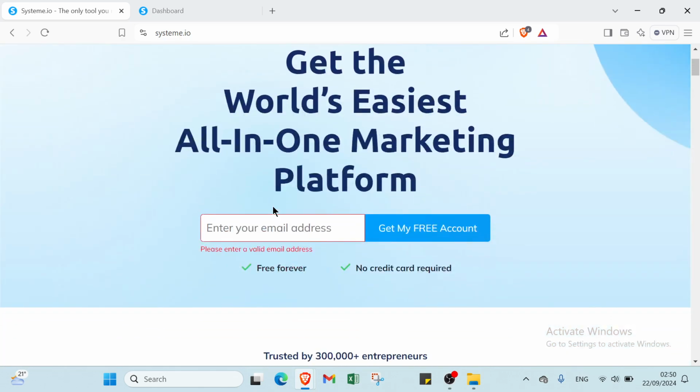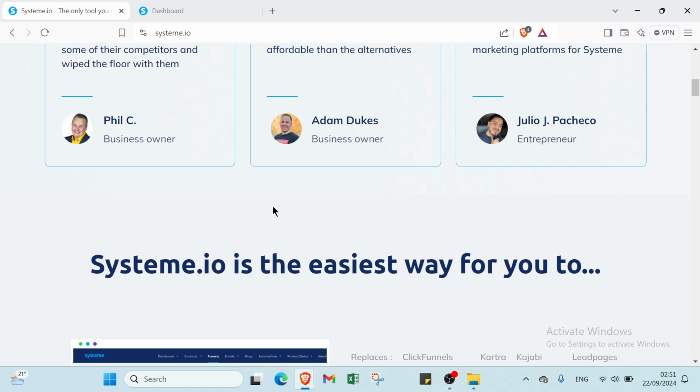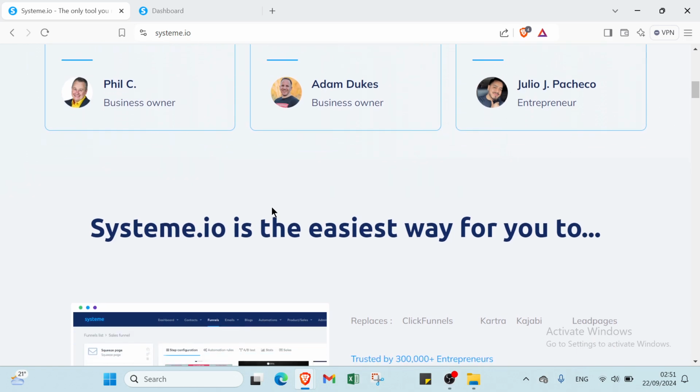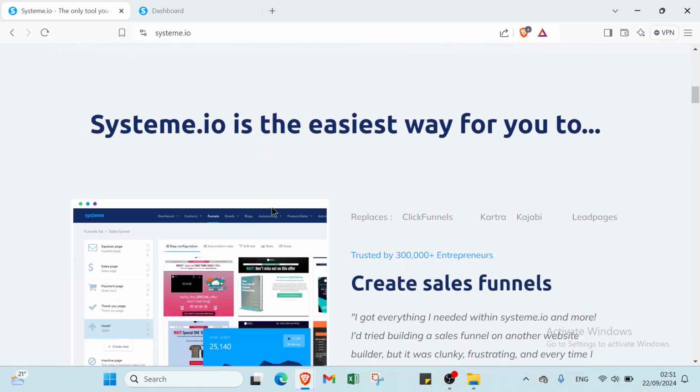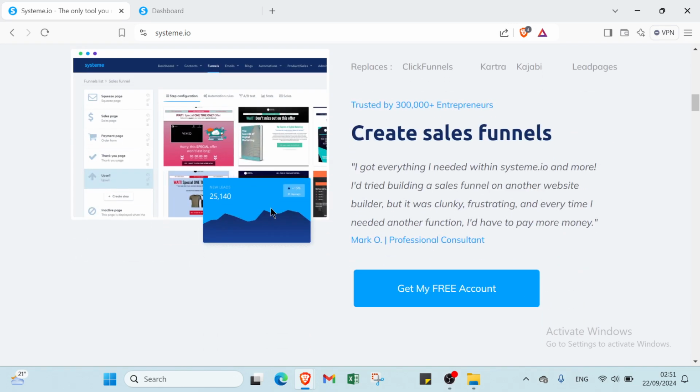So welcome to System.io, your all-in-one platform designed to empower entrepreneurs and online marketers, whether you are launching a new product, building an email list, or creating engaging sales funnels. System.io has everything you need to streamline your process and boost your success with user-friendly tools for automation, page creation, and affiliate management. You can focus on what truly matters: growing your business. Join our community and start turning your vision into reality today.